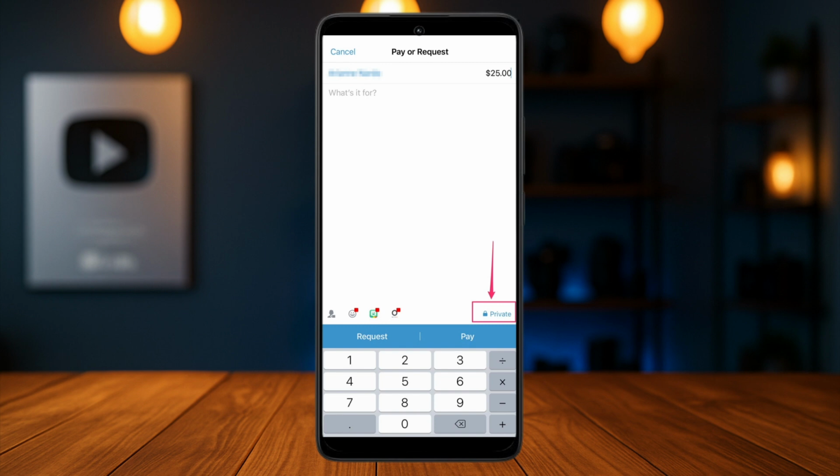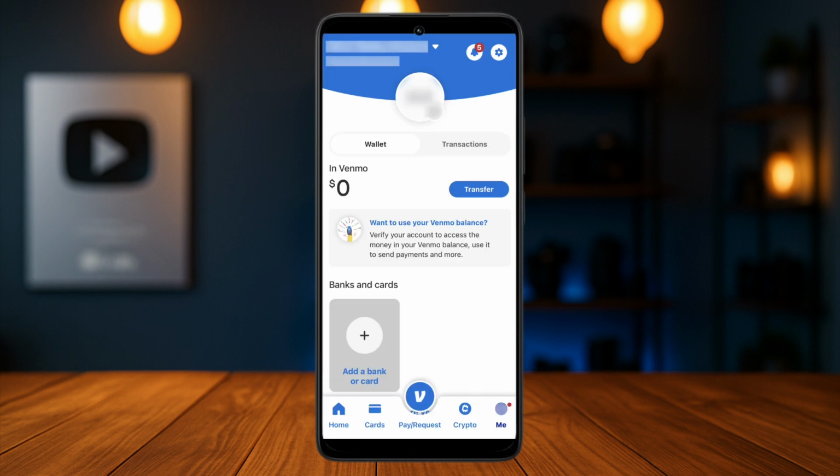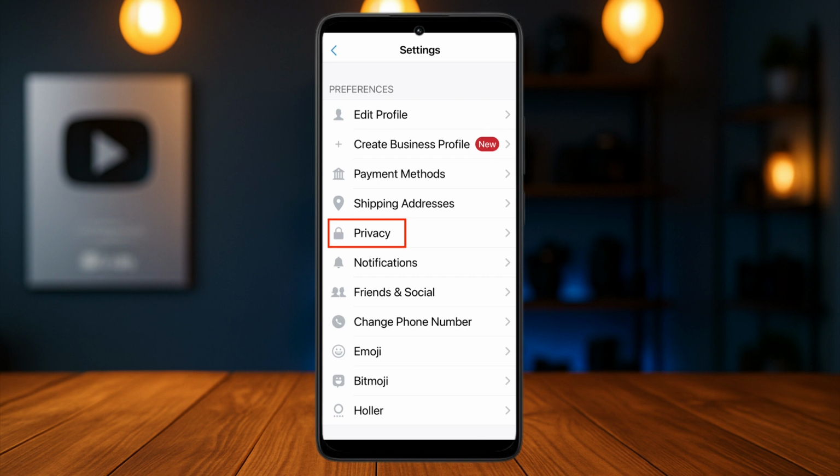Now, other than this, what you can also do, apart from making each transaction private, you can do it as a whole on the settings page. From the Me page of the Venmo app on the bottom right, head over to the settings option on the top right. Inside of settings under preferences, you'll be able to see a section called privacy. Just tap on the privacy option.